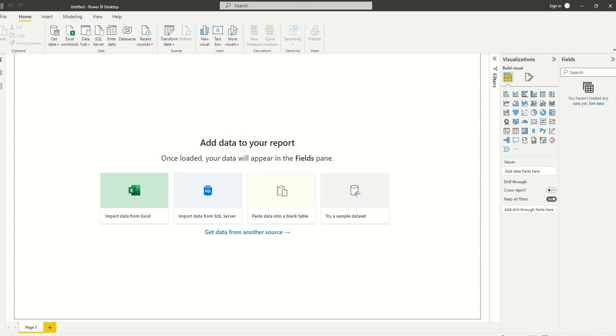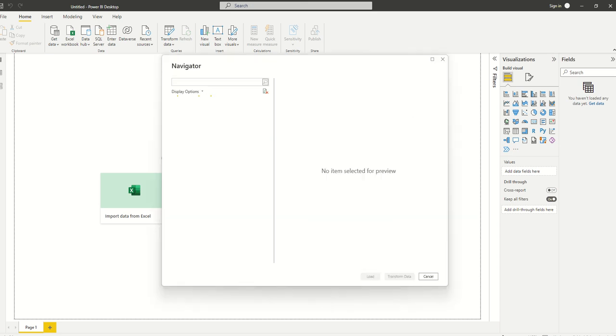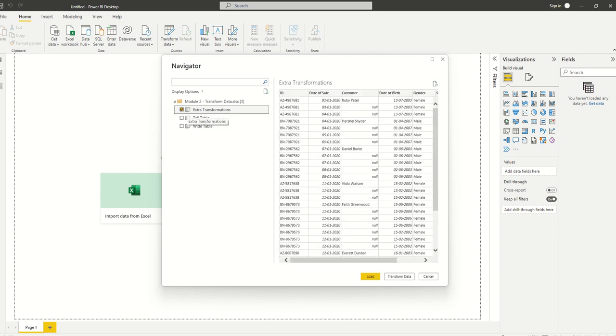Let us wait for a few seconds. Data is getting loaded. Okay, so now the navigator box has been opened. There are three Excel sheets here. One is extra transformation, tall table and wide table we have seen, and here is this one we want to load.